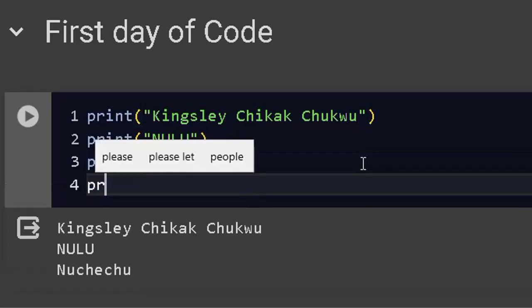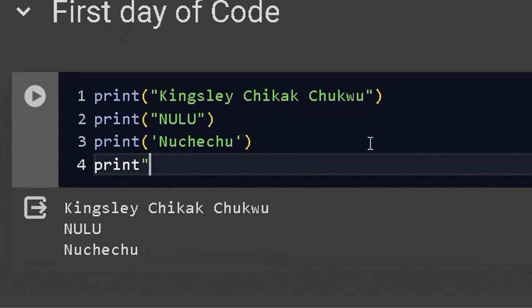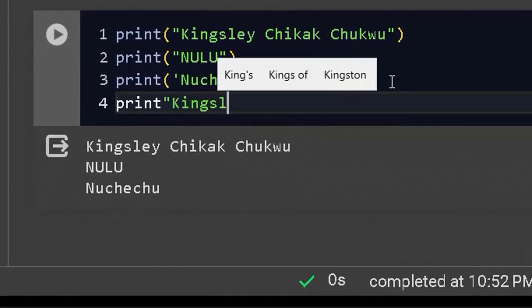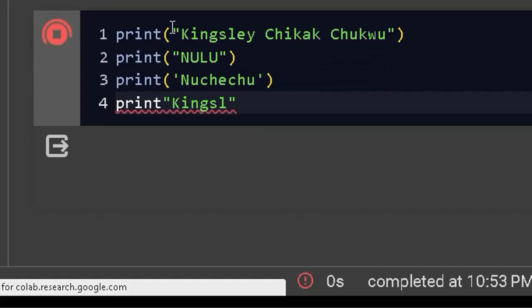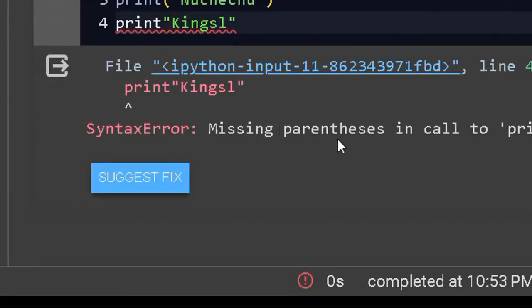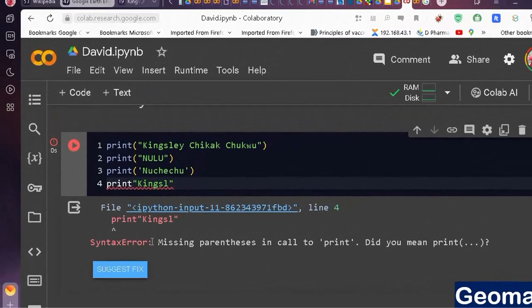Now if you write it like this, it's not going to work because it is missing a parenthesis, and this is what we call a syntax error. I'm going to teach us about syntax errors. Then the message says the missing word is print. Did you mean to print this? This is giving you a suggestion.